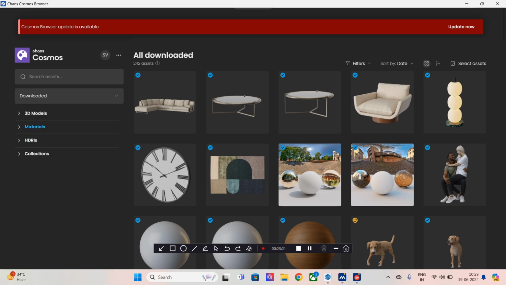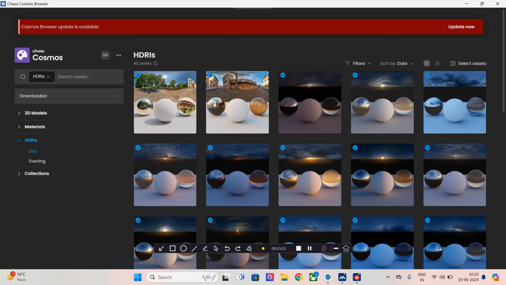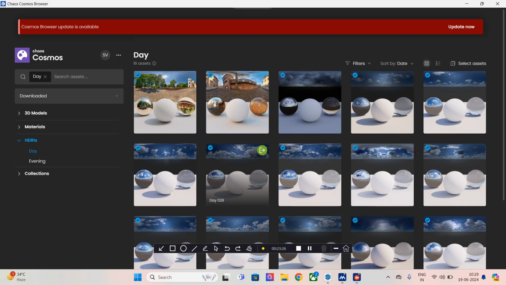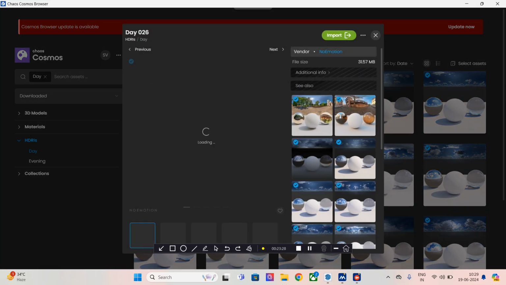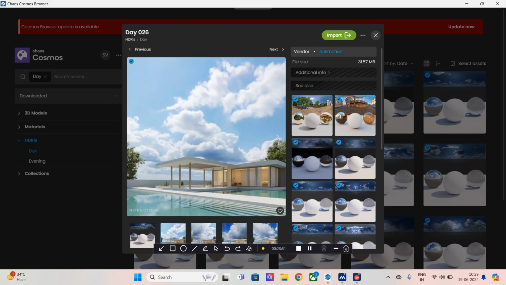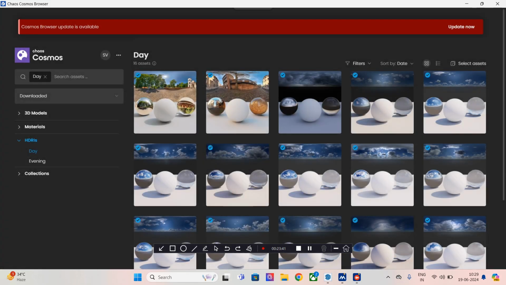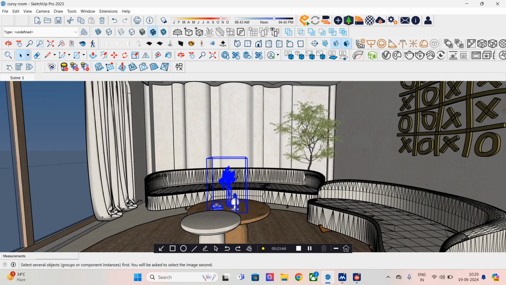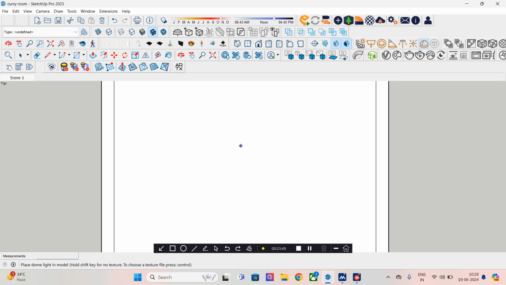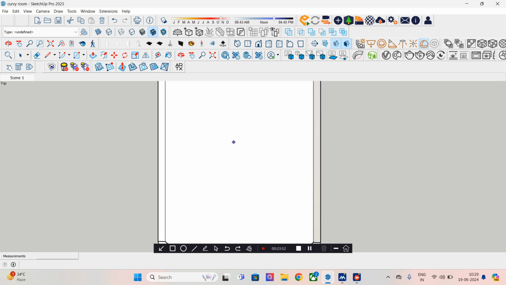Now go to Cosmos and select HDRI, and I'm gonna go for the day HDRI this time and pick any. After downloading it, just click on import and it will automatically apply. Now I want dome light. Make sure that after HDRI you always apply the dome light, otherwise your HDRI will not show. Dome light is very important.